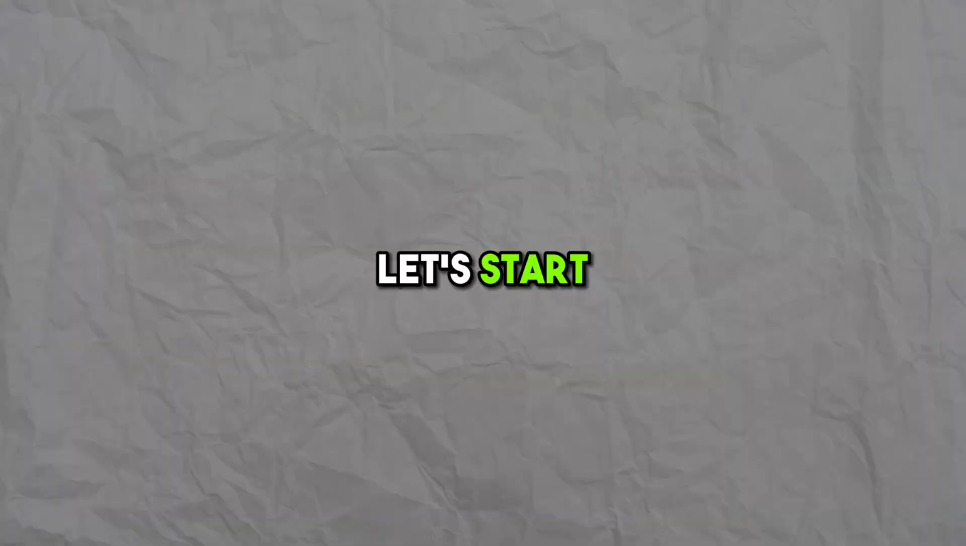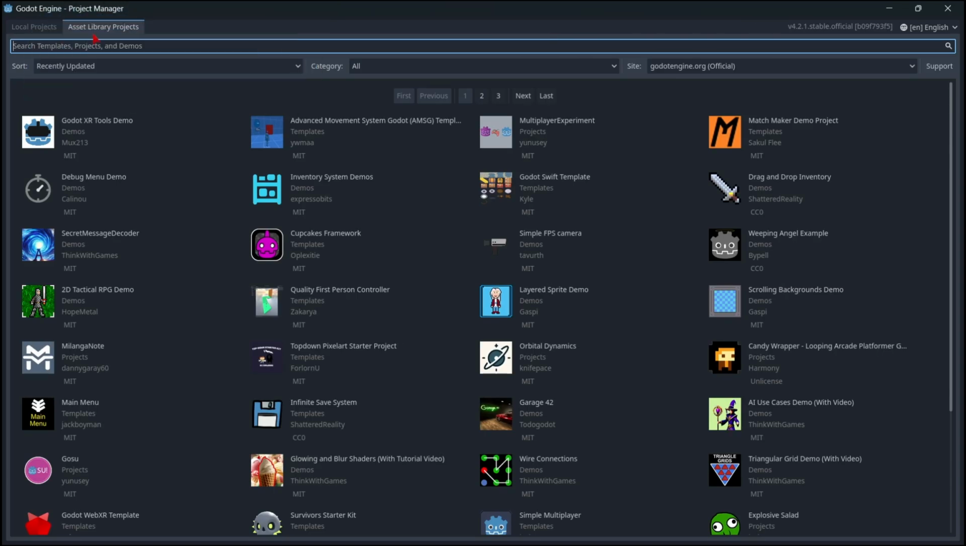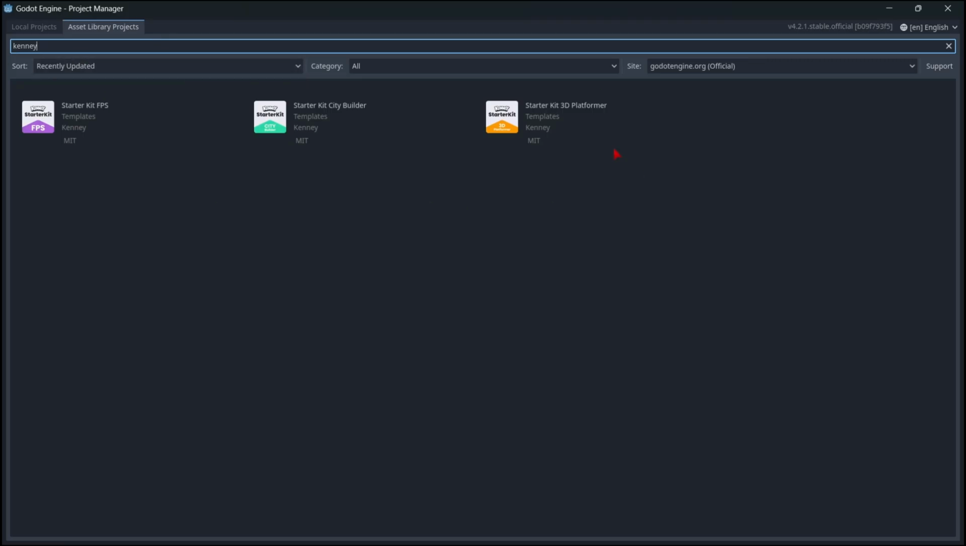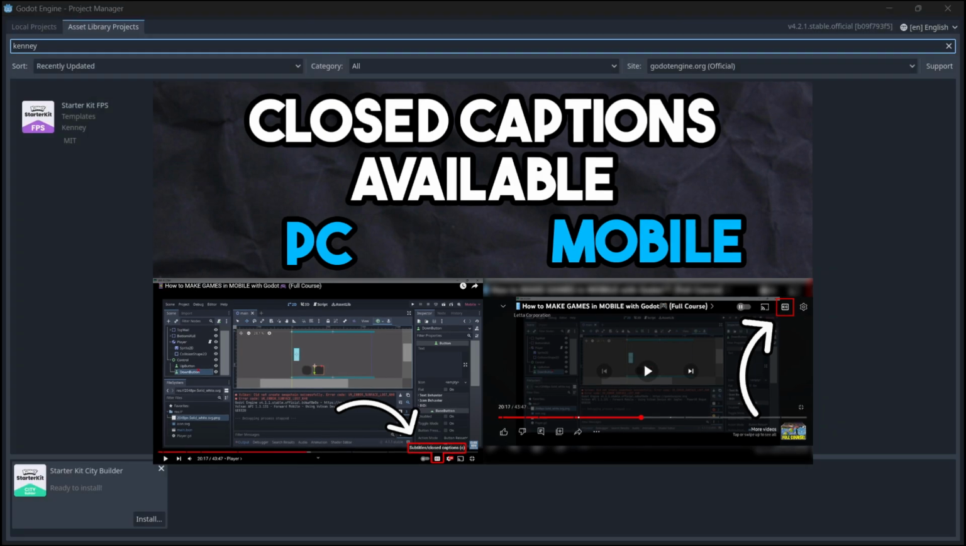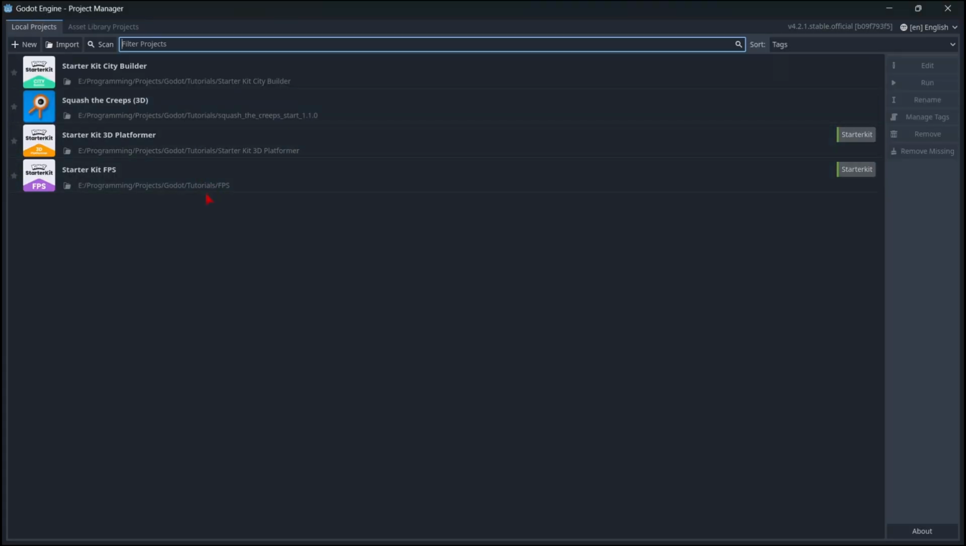Let's start. In order to install these 3 projects, let's go to the Asset Library project. In the search bar, type Kenney. The 3 projects will appear. So we will click on each of them, click download, and just continue the installation process until we can see the 3 of them on our local projects tab.